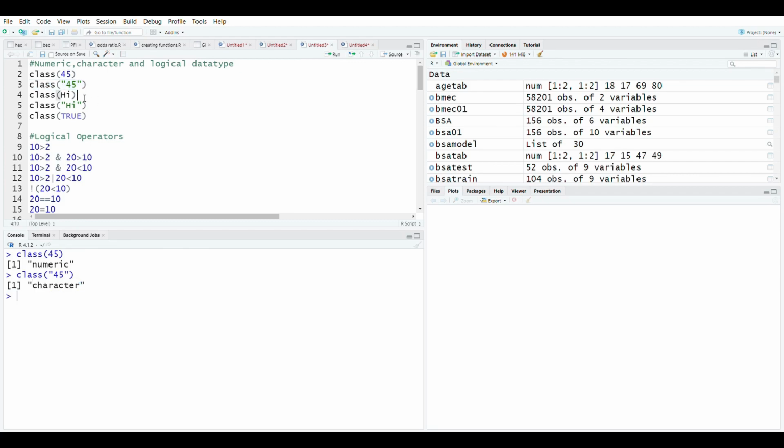Now let's see if I put in a word, hi, and run it and see what data type it has. So it will give an error that object hi is not found. So just because you have entered a word doesn't mean it will automatically be considered a character.